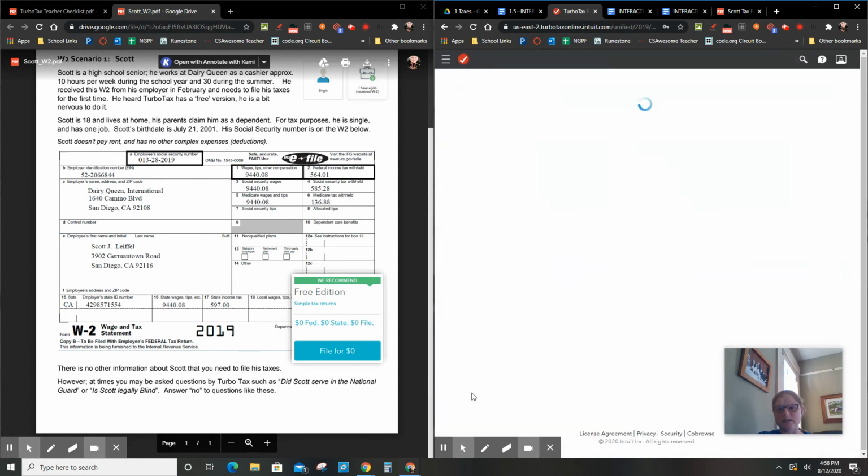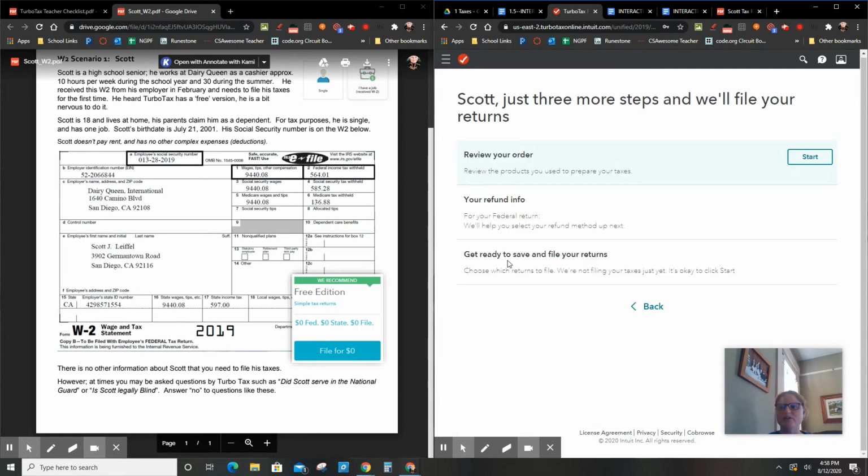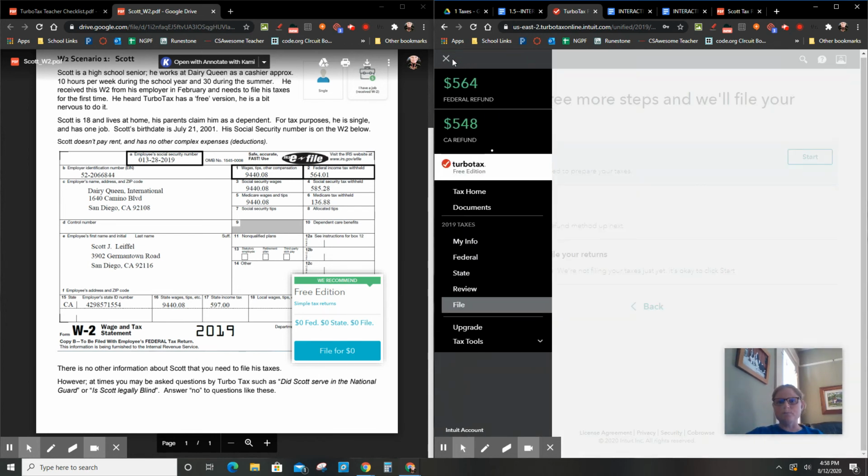For the purpose of this activity, we have entered in the W-2 information, gone through all of the questionnaires. So all I need you to do right now to end this would be that you can see that we are getting a $564 federal tax refund and a California tax refund of $548. So at this point in time, you can just take a screenshot of this.